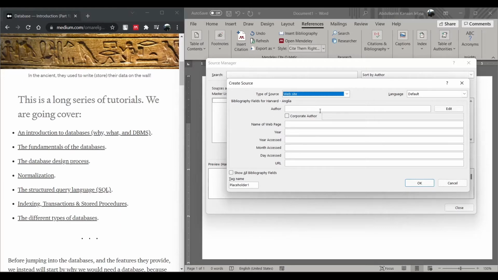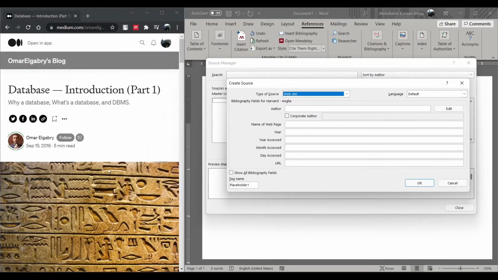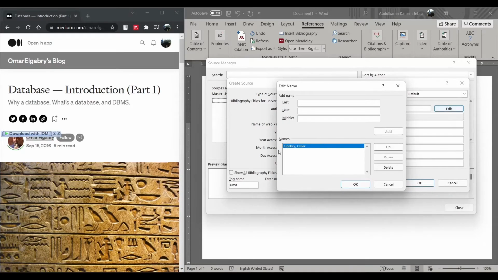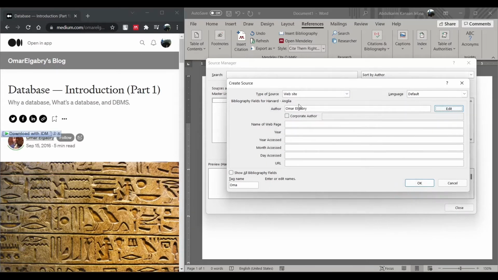So let's start by locating the author for this web page. If we go up, we will find that this web page has an author, and the author name is clearly exposed here. We can simply copy the name and paste it in here. If you're not sure, this is going to be your last name, and this is the first name, because there's a comma here. Or you can just simply put it here.